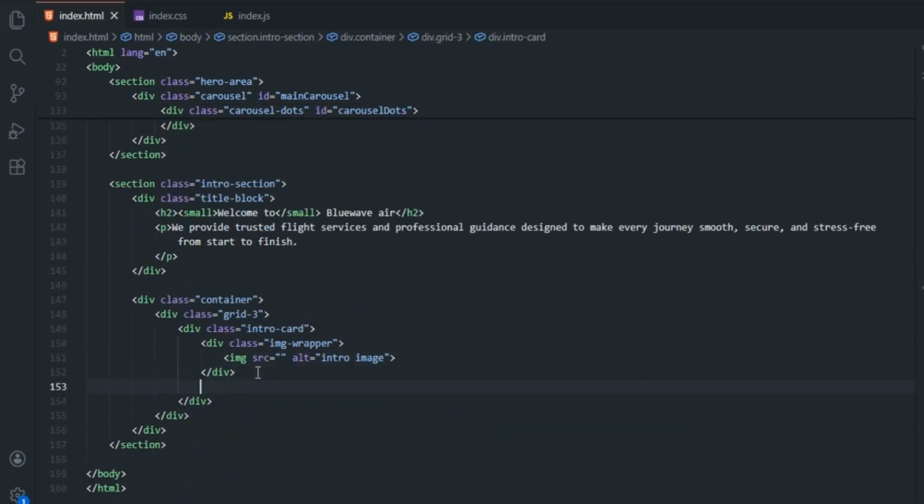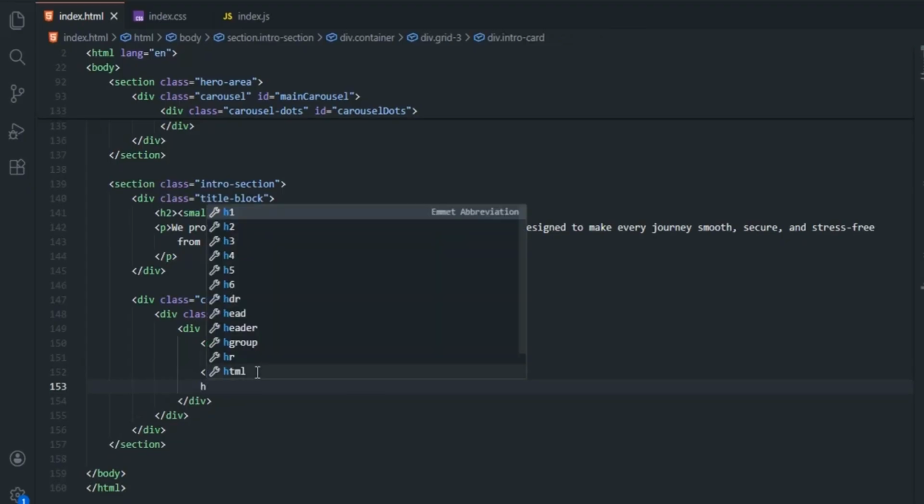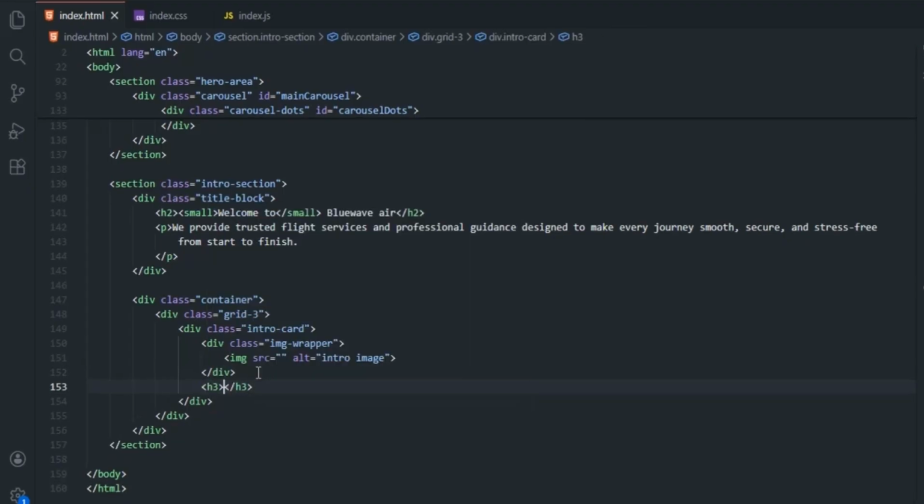After the image wrapper div, we want to create a h3 tag. In the h3 tag, we want to put a text in an anchor tag. So when this text is clicked, it can go to the service we provide. In the href, we just provide hash, and then the text will be reliable flight services.